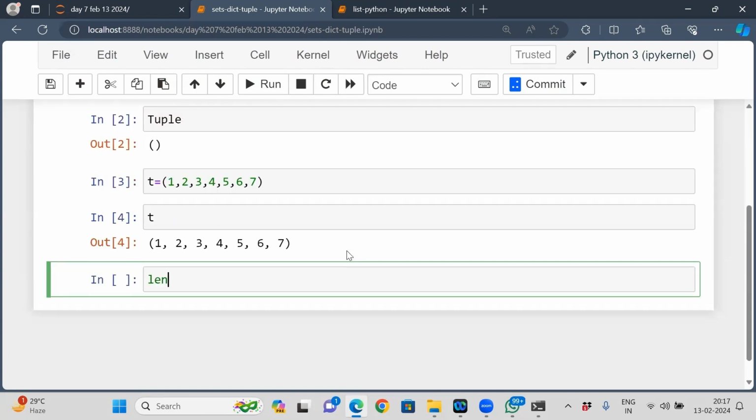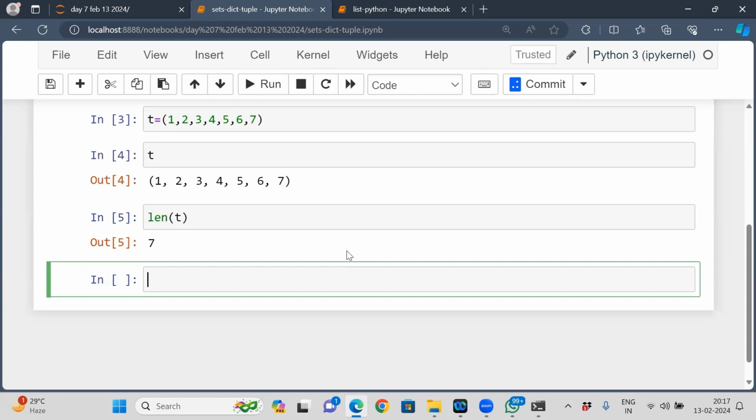If you want to know the length of this tuple, you can get the length of the elements, but you cannot add an element, you cannot delete any element. So we don't have any adding function and deleting function for tuple. Okay, we cannot change your data. Once a tuple is declared, you cannot change the data.